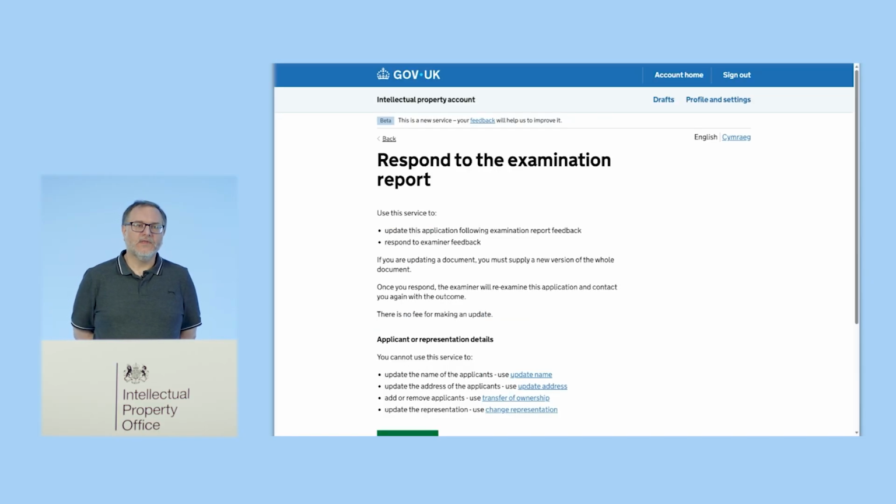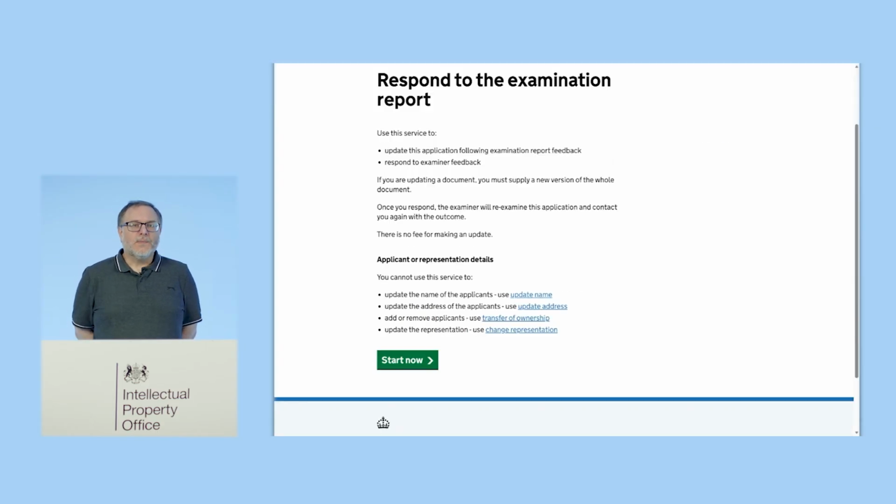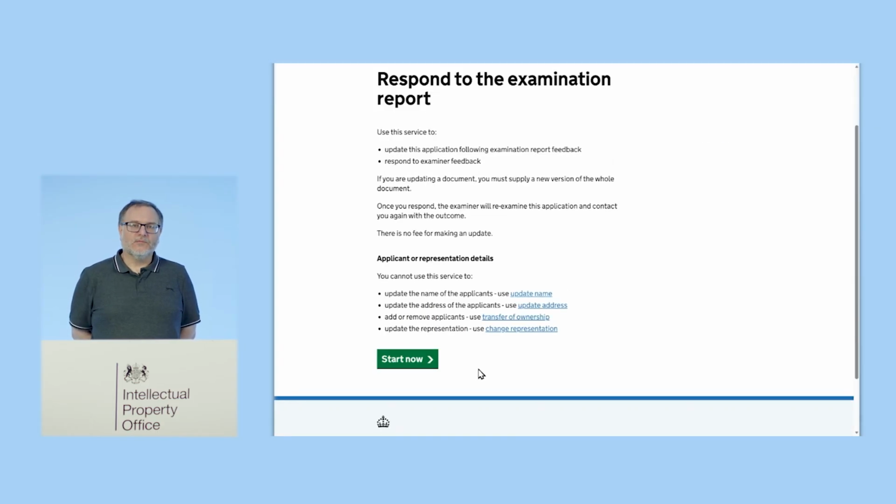You will be presented with the Respond to the Examination Report screen. Information on this screen tells you what this journey is used for and what this journey is not used for. So for example, if you need to update the application in any way, you should not use the Respond to Examination Report journey. To begin the process of responding to the examination report, click Start Now.